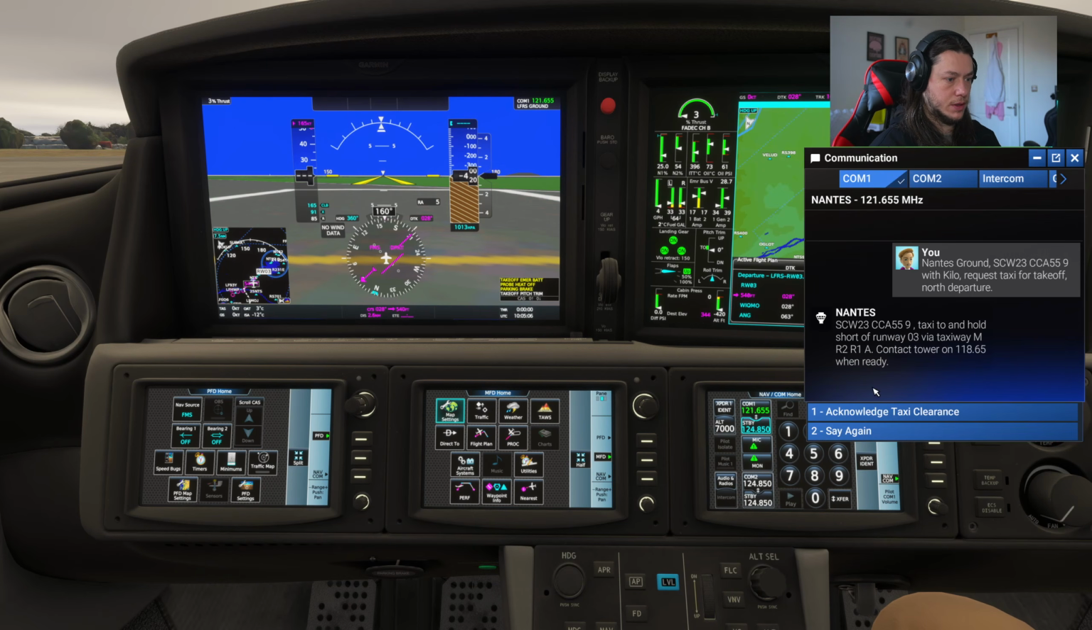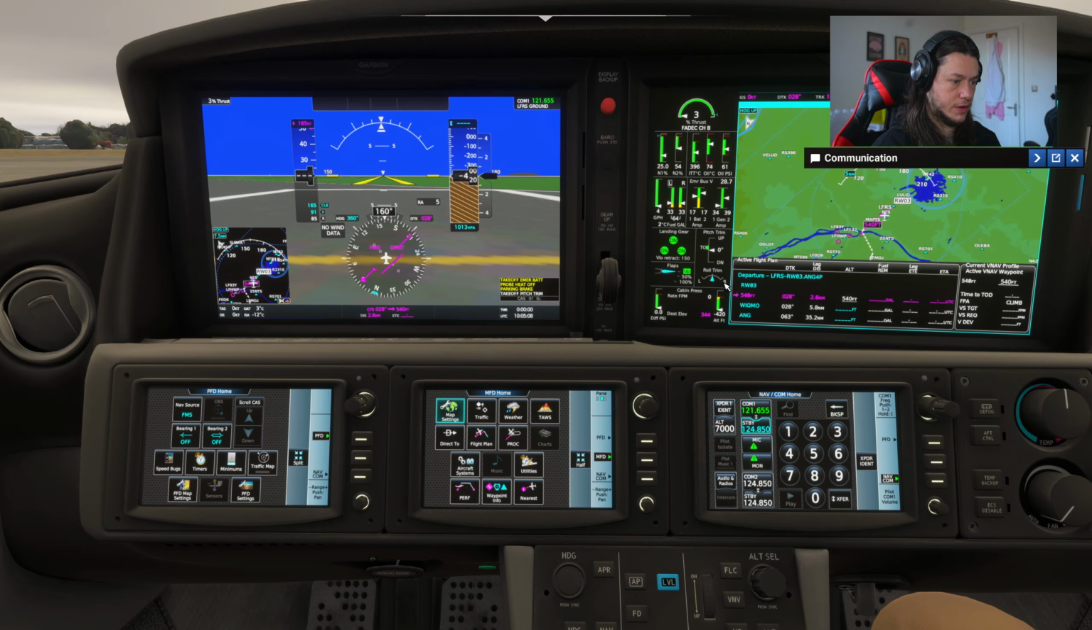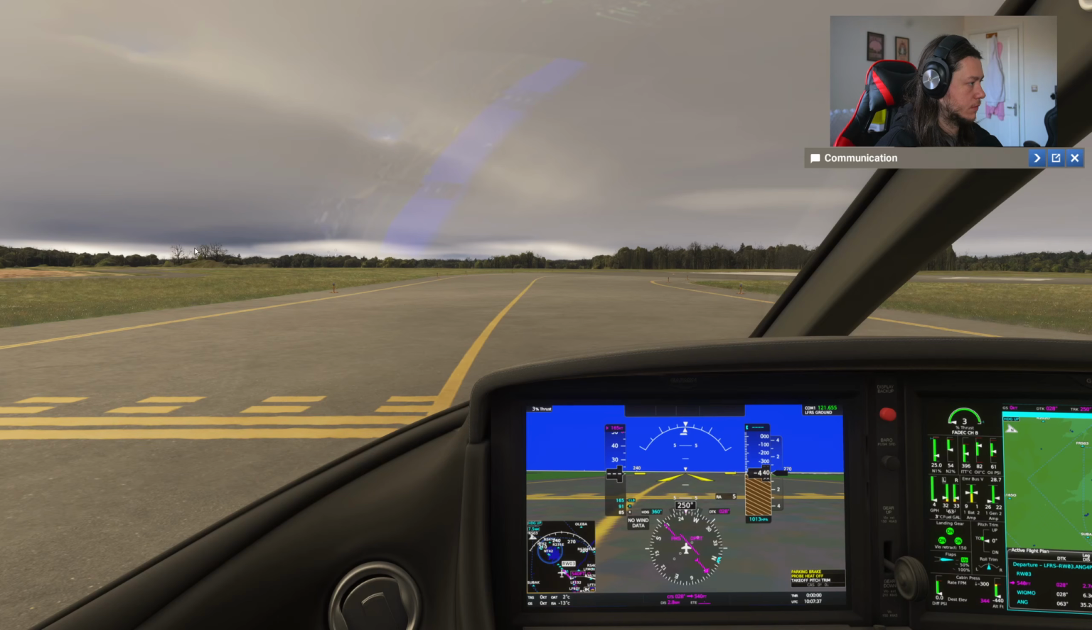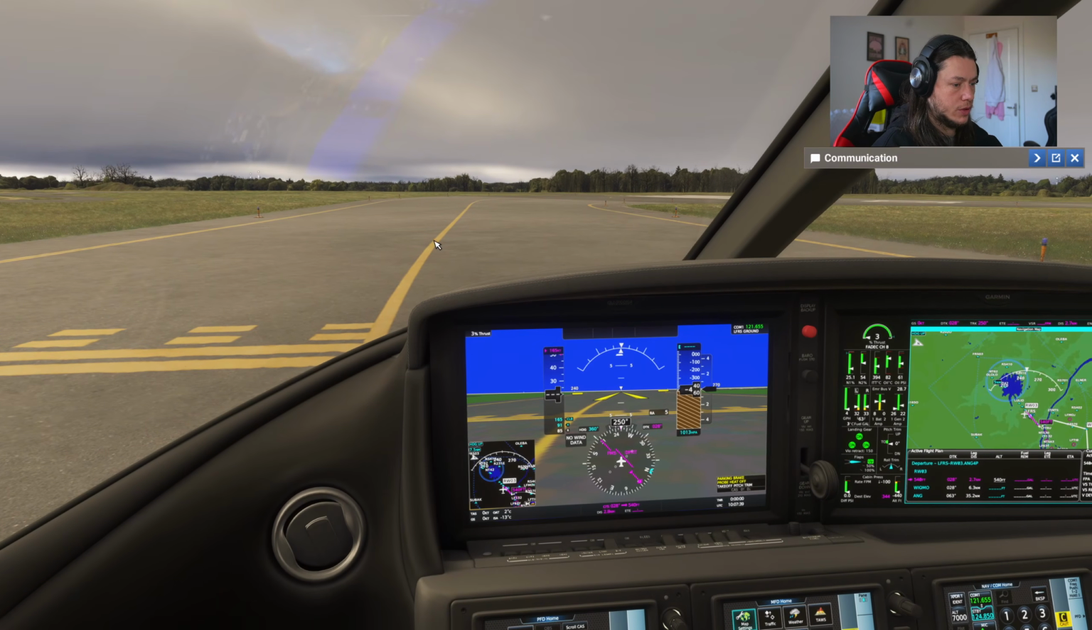Then I will acknowledge that taxi clearance. I will taxi to the hold short. I will fast forward the video and meet you back at the hold short. Here we go, we're at the hold short.